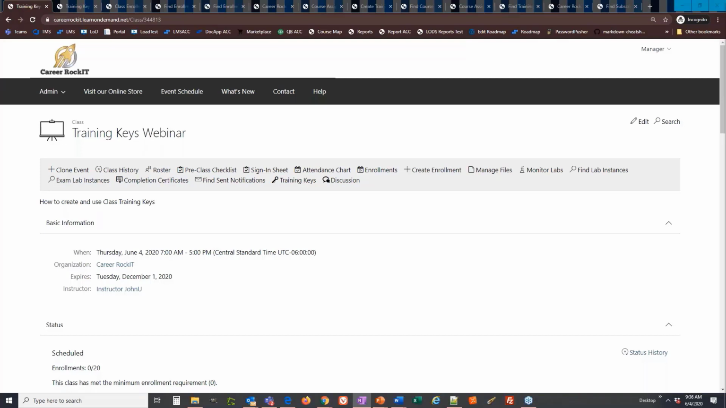When the student redeems the key, they're registered for the class in the enrolled status. That means that once the class starts, they'll have access to all the materials inside the class and be able to launch their labs. To cancel a student, it's like any standard enrollment. The student or the administrator can cancel a student right up until the time the class starts. After that point in time, you need to contact support for assistance in canceling a student.